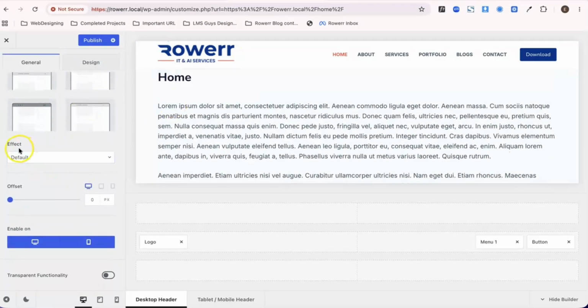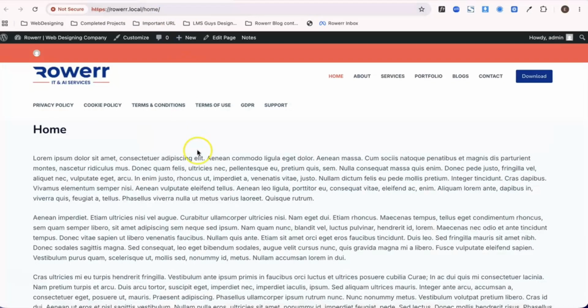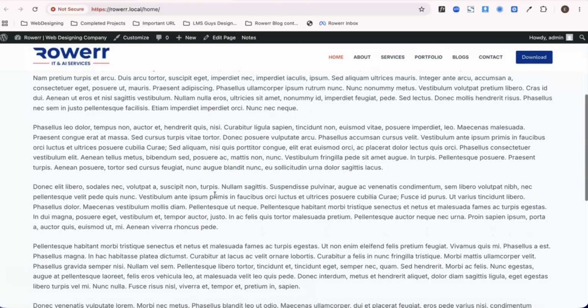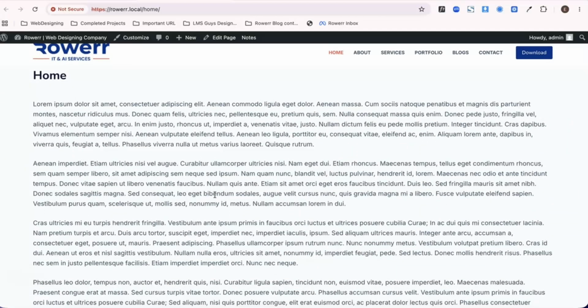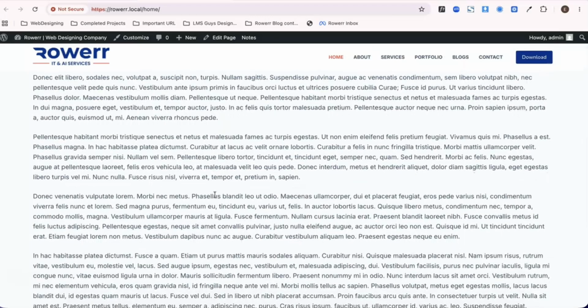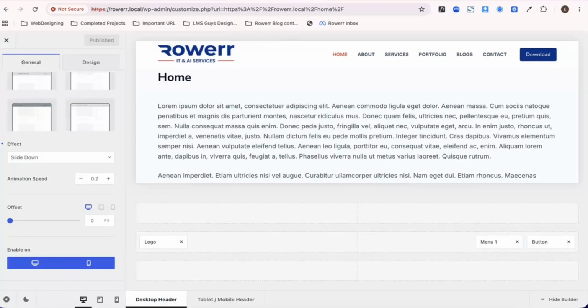Here we have some effects. From here we can use slide down. Let's apply and see what this is. Yes, refresh. Here you can see when we scroll down, initially it will go up and then it will slide down. So this is the slide down effect.